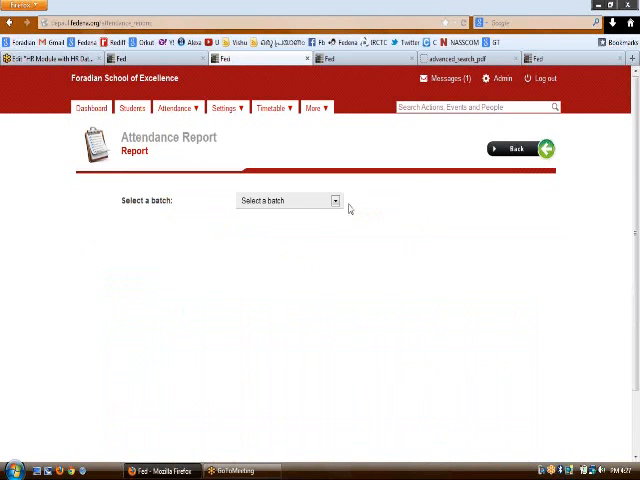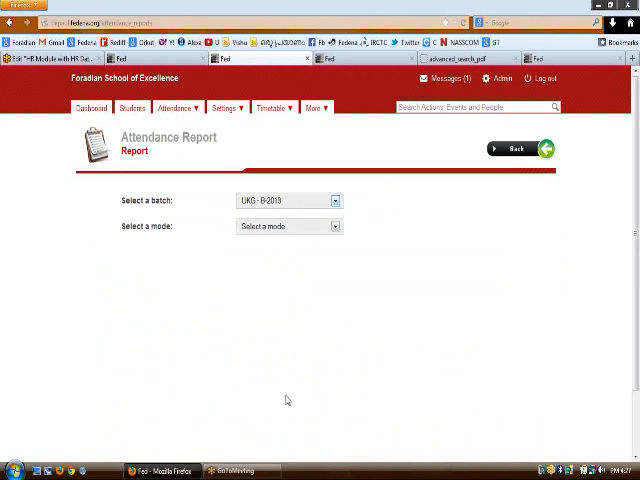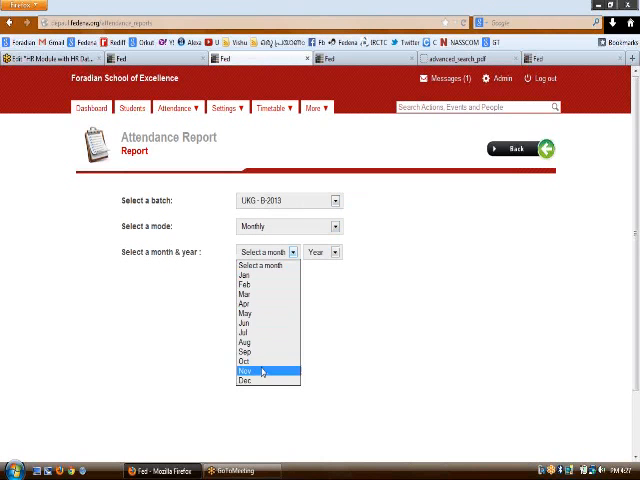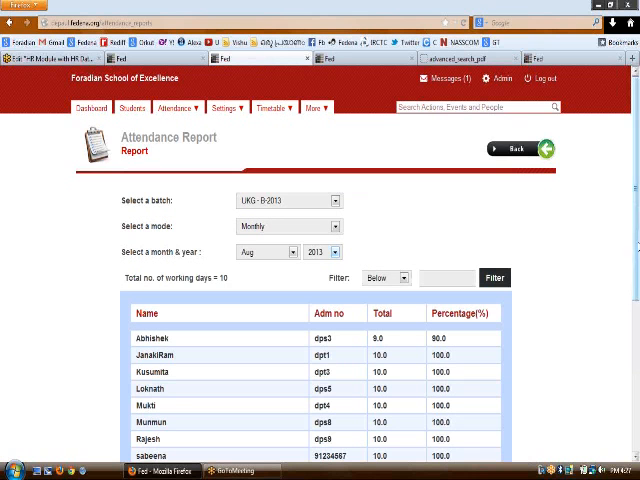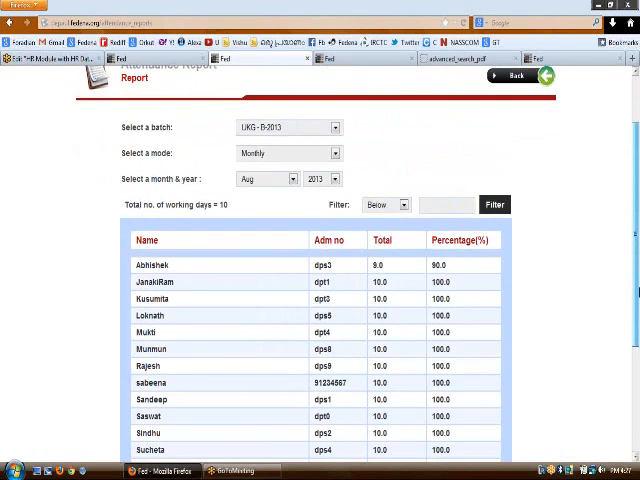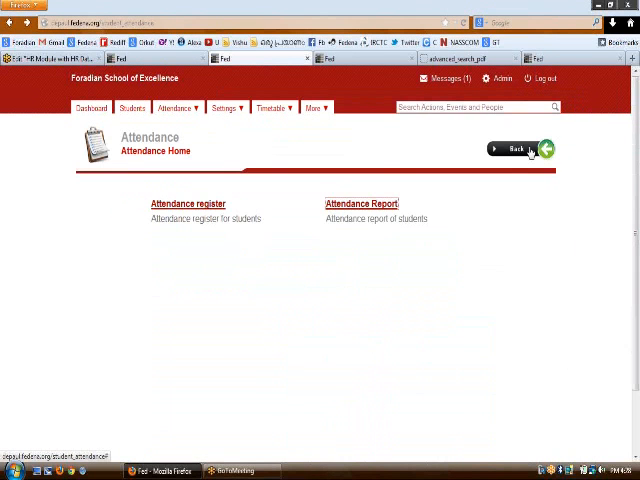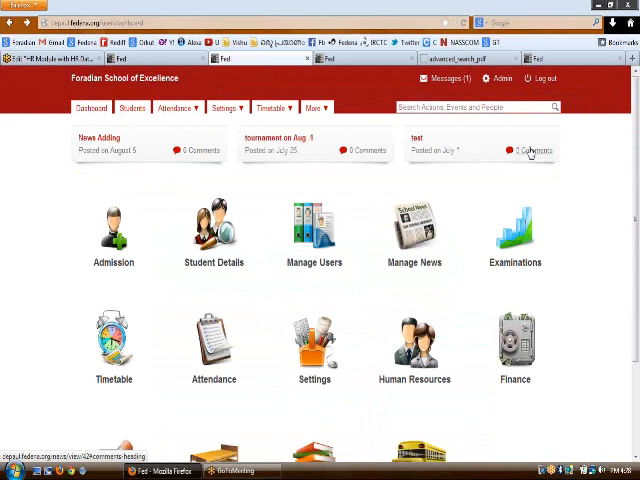And then, if you want an attendance report, it can also be generated using the attendance report feature. So you need to select a mode here. Let us say the mode is monthly, for the month of August 2013. This is the attendance report that would be generated for this particular batch, mode, month, and year. So this was all about the application itself.